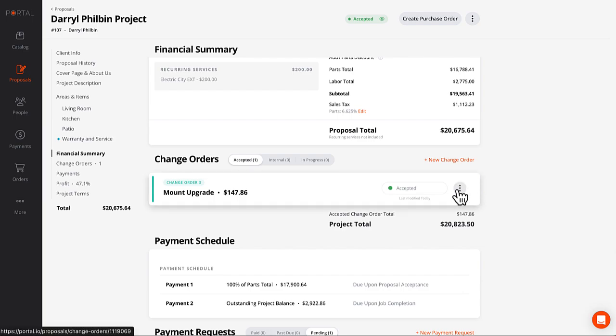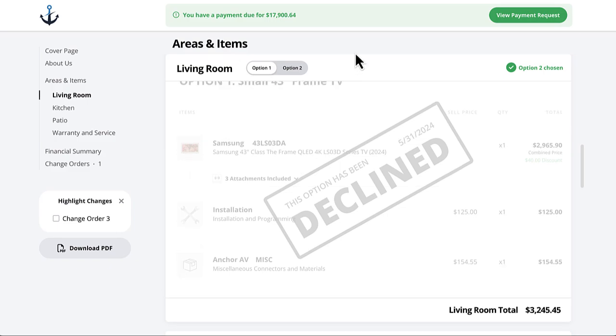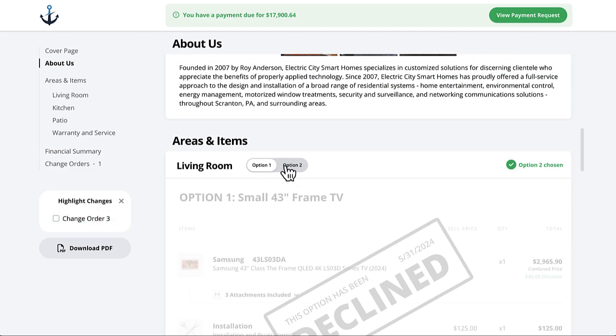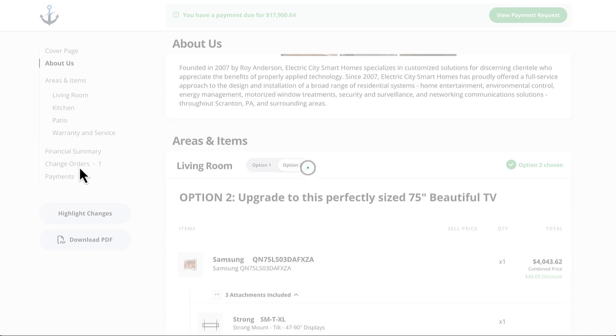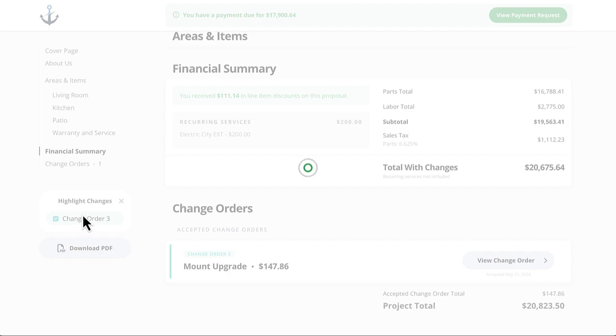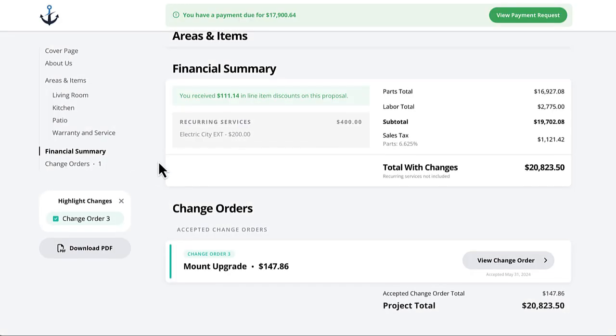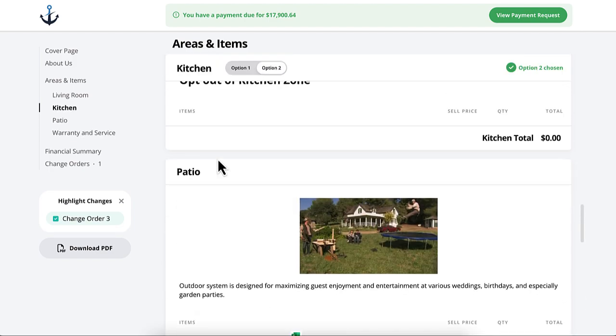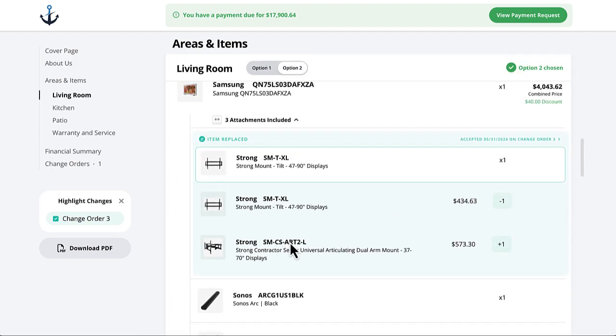But the really cool thing about change orders is we make it really clear for your customer what changed over time. So if I pop back into the customer view, this is the customer view of the proposal. You can see now that the change order shows up, right? So they can see the change order. They can click to view the change order. It's accepted. And they can click this highlight changes button. And what the highlight changes button does is if they go into that area, they can look back through this proposal. They will see exactly the changes that were made, that they accepted, and it's color coded by change order.